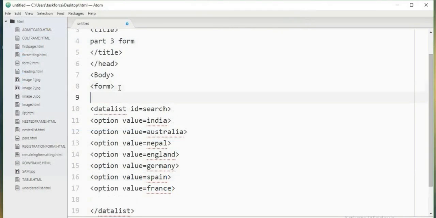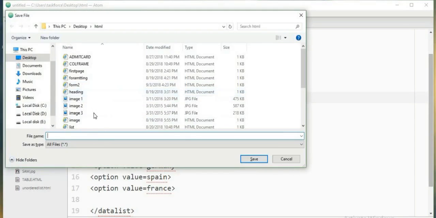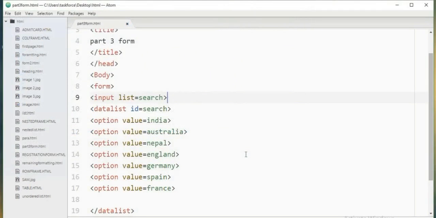I want to add an input here. My input uses the list attribute, and the list I want to display is search. I close it here. I am going to save, and you will get the suggestions that you wrote in your datalist. Control S for save. I give the name part 3 form.html and save it here.